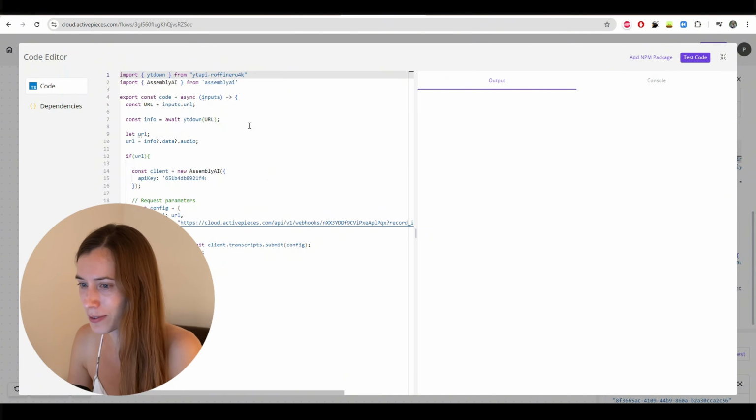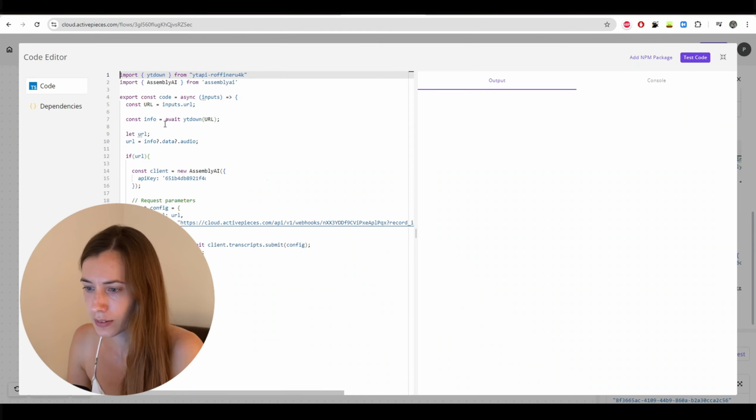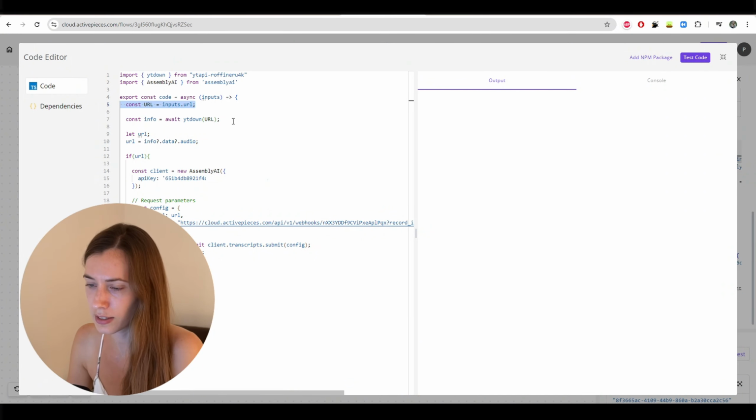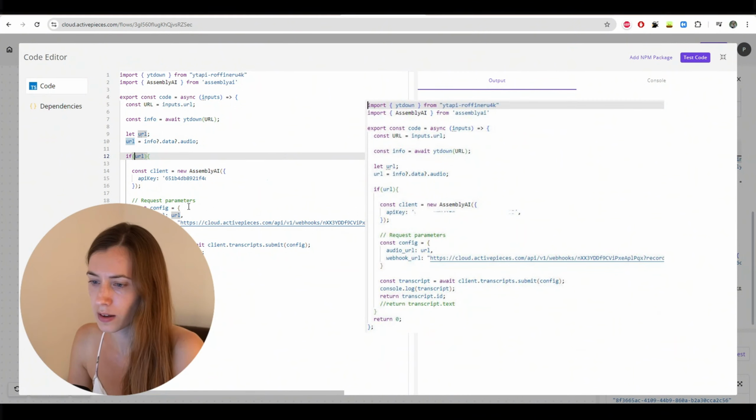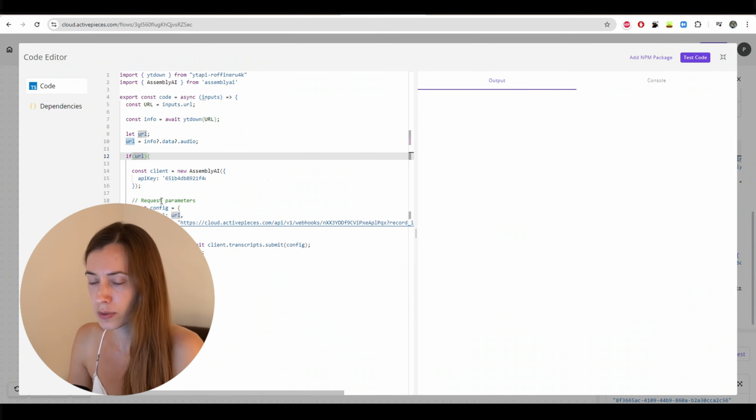It is a tiny piece of code. I will link it down in the description below. What it does is that it takes our URL, then it uses a library to extract the audio. After it finds the URL for the audio, we call AssemblyAI and we basically pass our link to AssemblyAI. We could have done it in only one step and requested AssemblyAI to process the data.